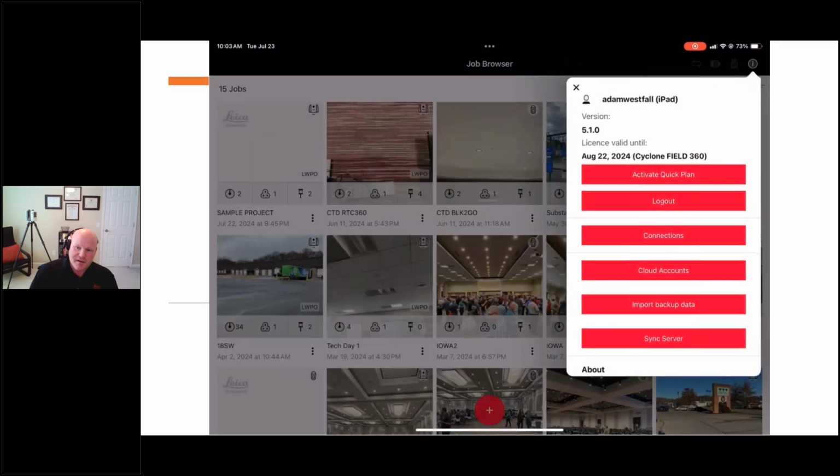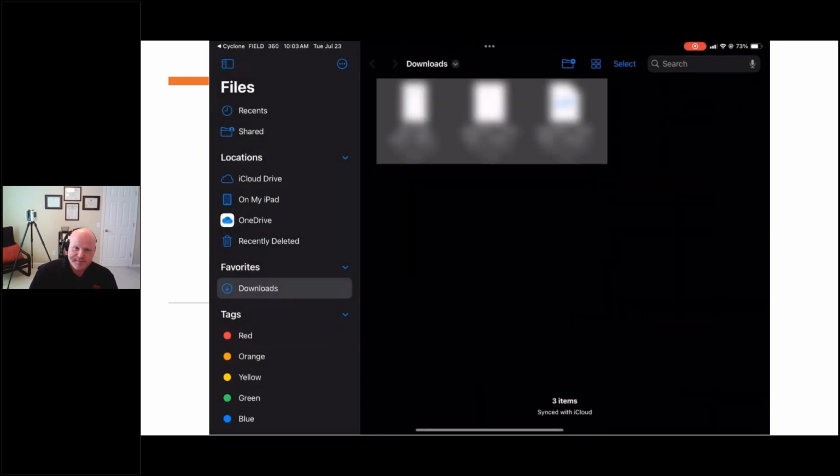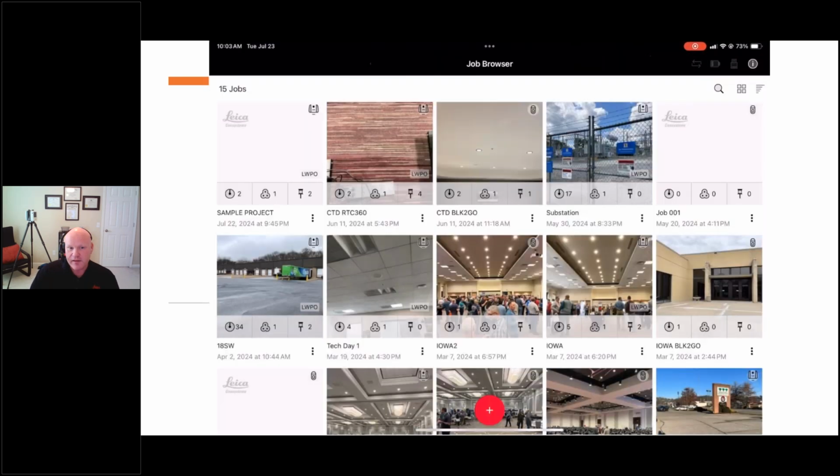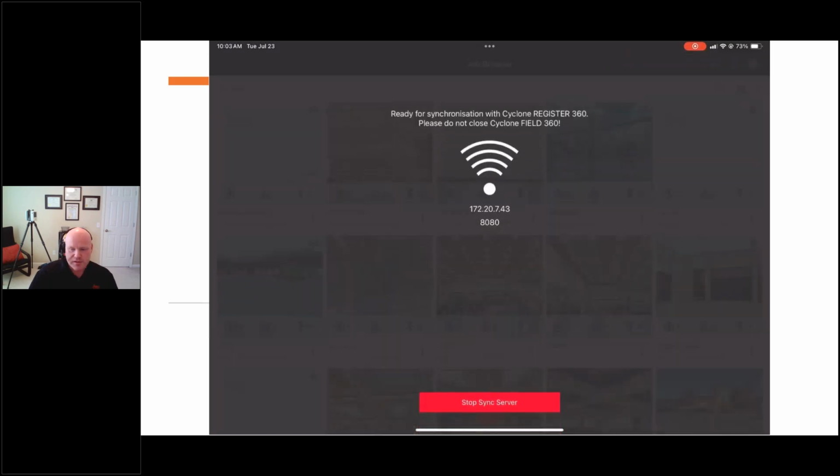And the other thing is the import backup data, the next menu item. That's really cool. We'll take a look here in a minute about how to create that archive backup. But if you want to move a project, like say from tablet to tablet, person to person, you can do it that way. This is the sync server. This is something people probably don't use a lot. And I like this as a backup approach to syncing and downloading your data.